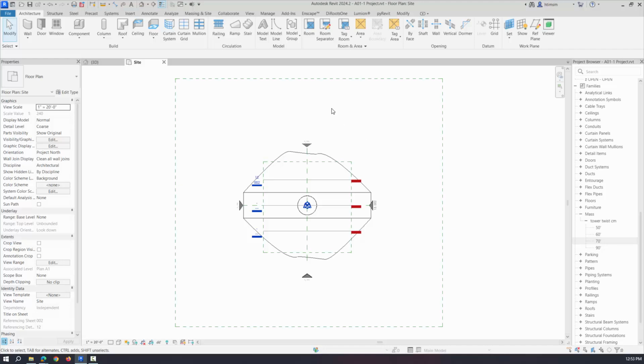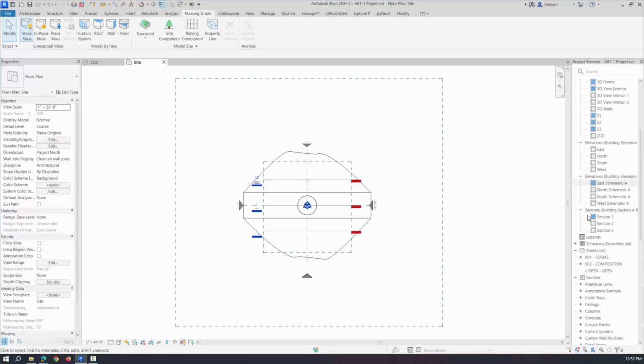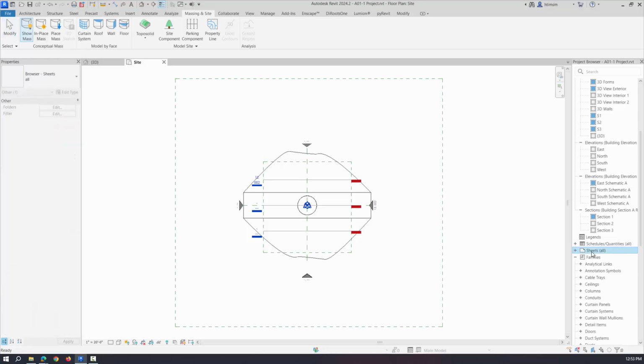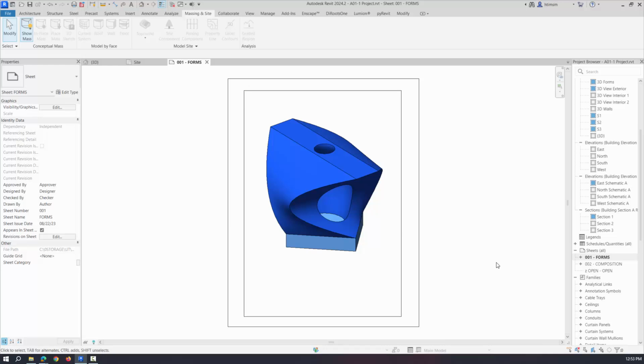One thing you want to be sure of before you start putting more copies of it in, if you're doing that and it's not showing up, make sure that you go to the Massing and Site tab and turn on your Show Mass, right? So make sure that this Show Mass is on, it will allow you to see your masses, okay? All right, so once you get to here, you can print. So if I go now up in my project browser to my sheets, and I go to the form sheet, you will see your project come in. And so you can print it as is right now.